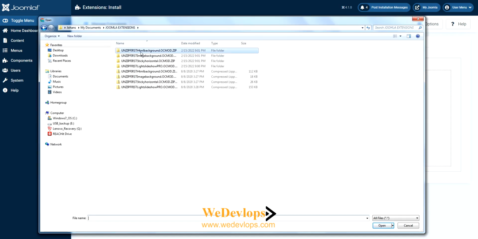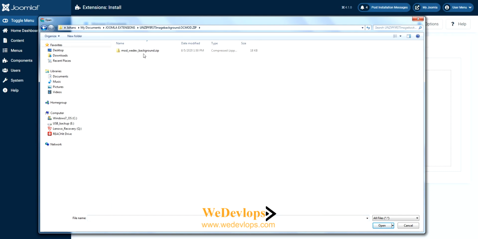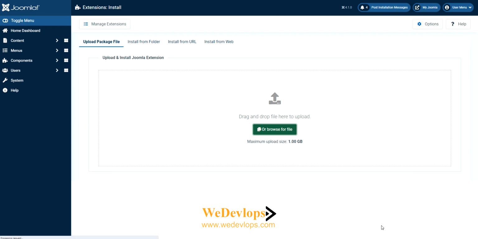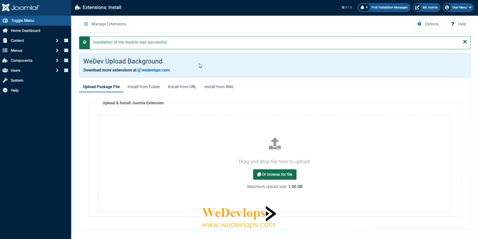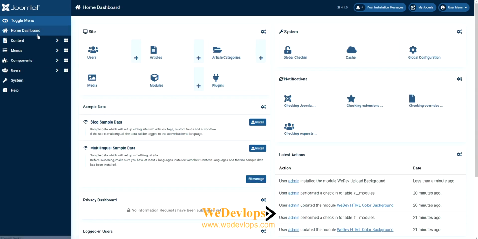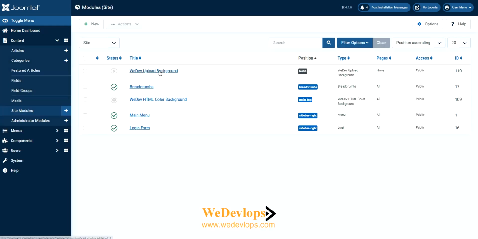Let's go to the image background one. Click this one here and then click OK, and it will extract and install it on your site. It says installation of the module was successful. Then you go to your home dashboard, click on modules, and this is the one that we have installed.